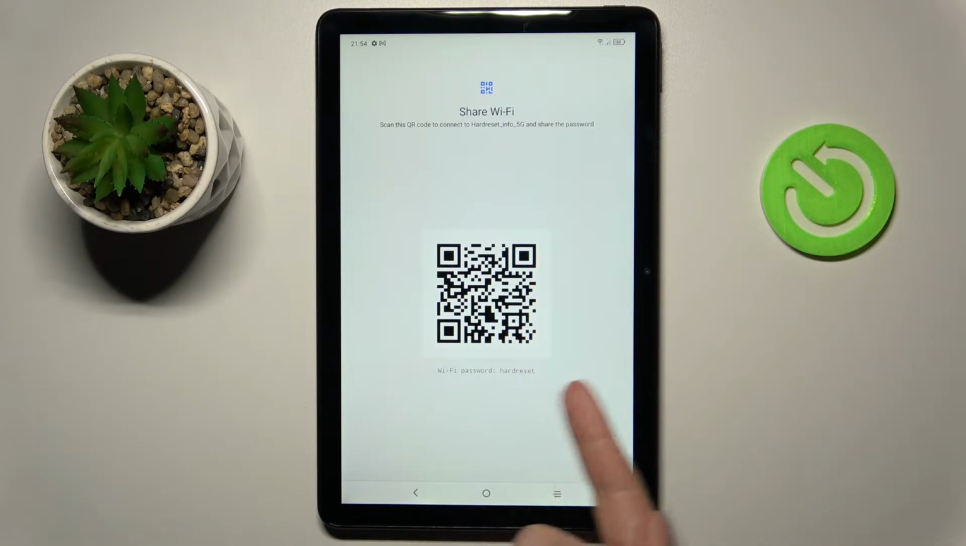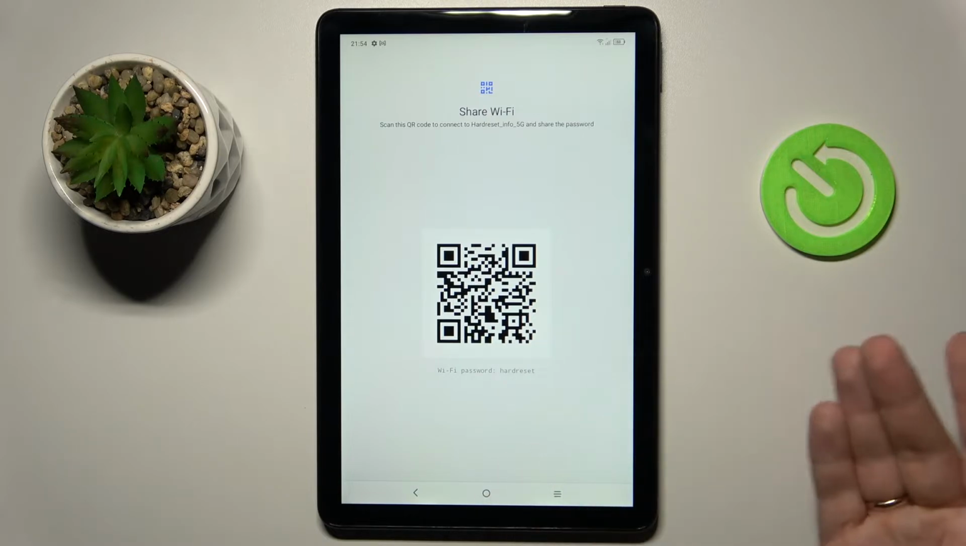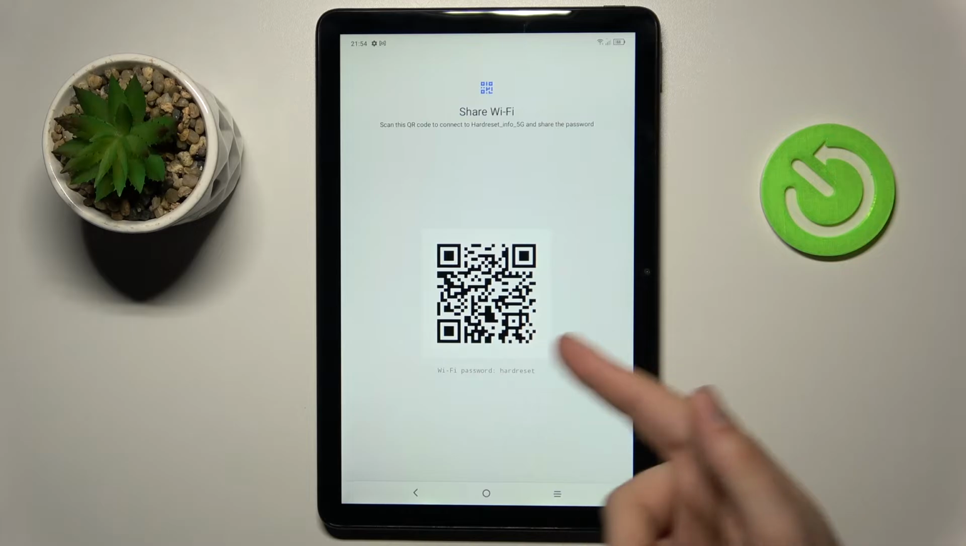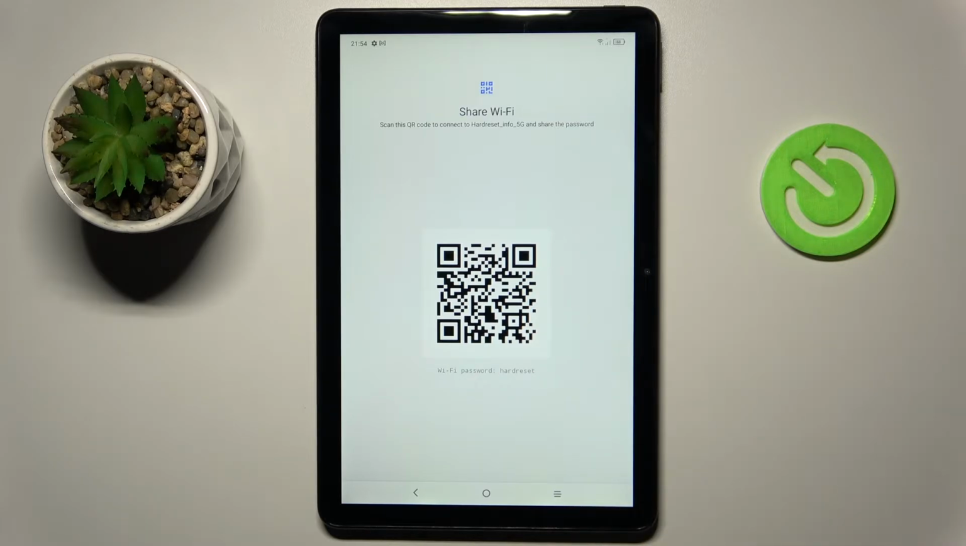So in my case, it's hard reset. That's the Wi-Fi network password. And from here, you have two ways of connecting to it. You can either manually enter the shown password, or you can simply scan the QR code.